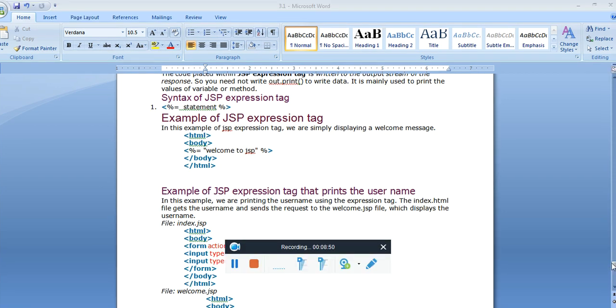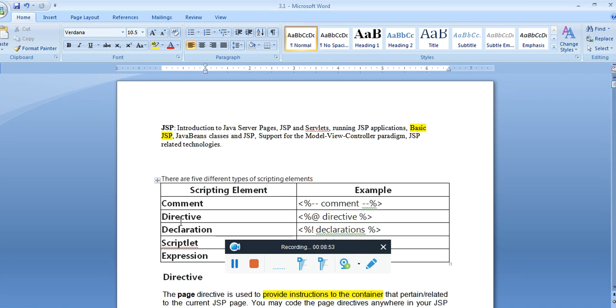That is simply the explanation about the JSP syntax with the basic page directives.